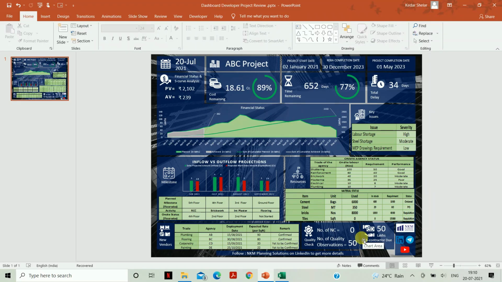Besides that, you will find the quality related data, that is quality checks, number of NCs, the number of quality observations on your project and the pending payments of the subcontractors. So this is our dashboard.